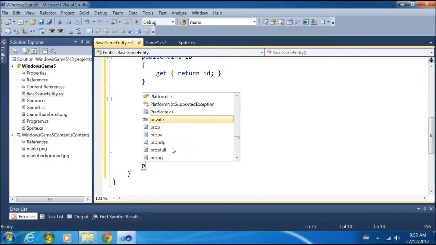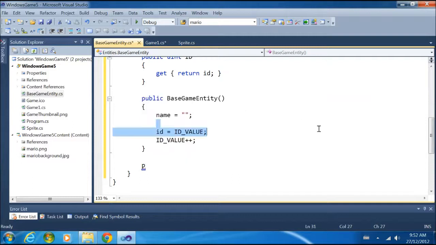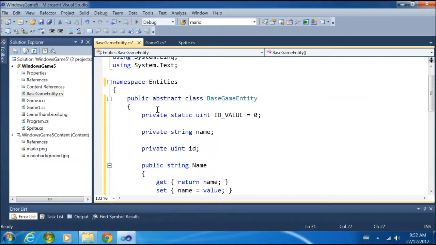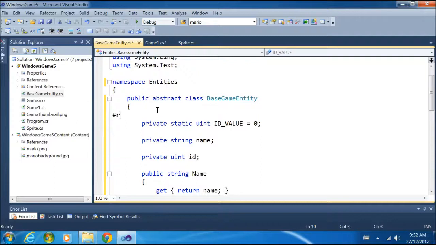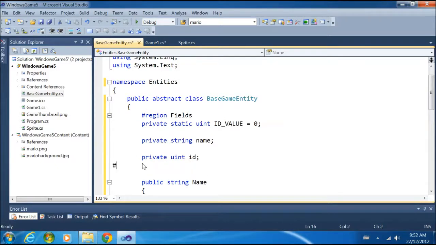Next, we're going to create our second function. So let me just put in the regions fields. I'll put some space there.